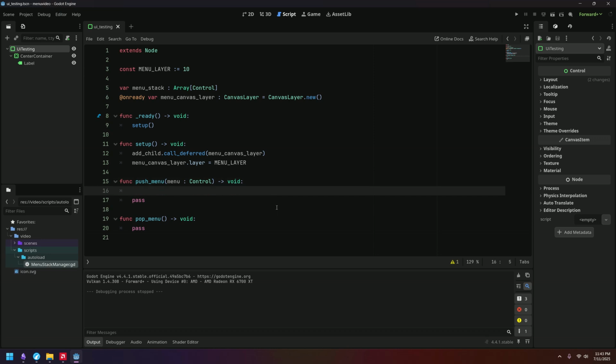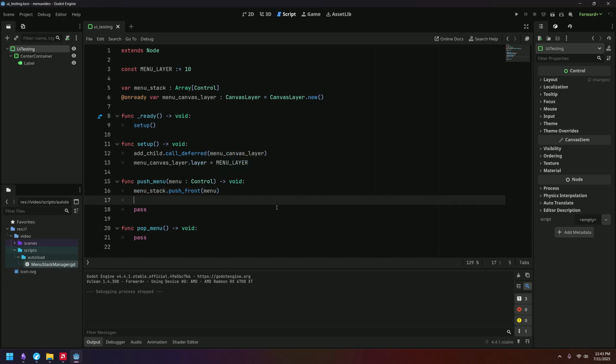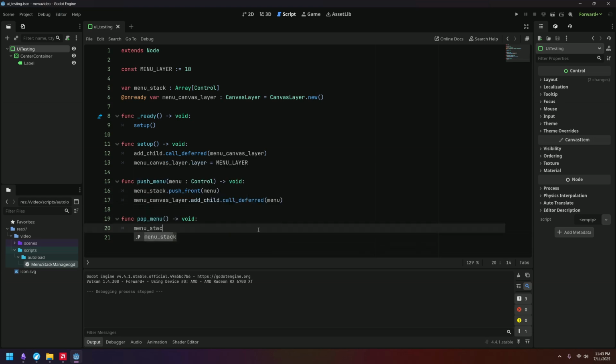So when we push a menu, I'm going to add it to the menu stack. So I'm going to go menu stack, and push to the front, and add the menu. The next thing I'm going to do is add it as a child to the menu canvas layer. So I'm going to go menu canvas layer dot add child. I'm going to call this deferred, and I'm going to add our menu, just like so.